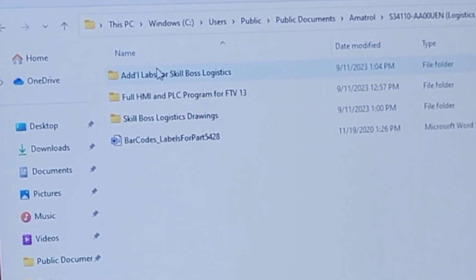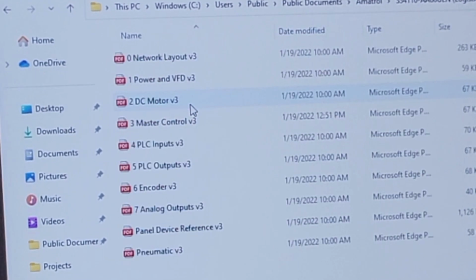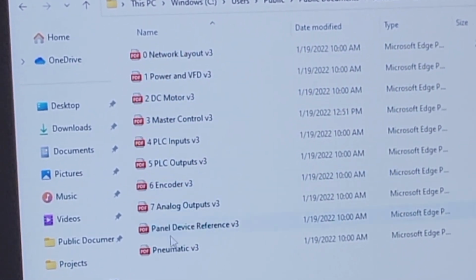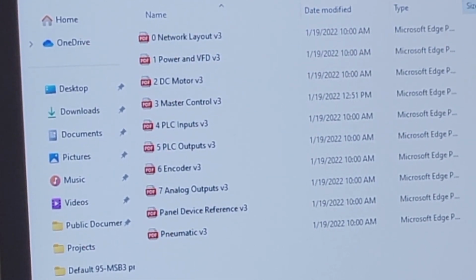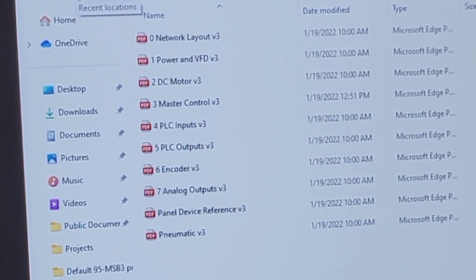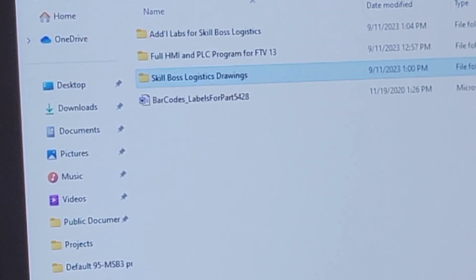So if we double click here, you'll see how the folder is organized. You have SkillBoss Logistics Drawings. If we click here, these are all of your drawings you may need. There's the network layout, power, pneumatics, everything that goes along with this trainer. You will need those for the troubleshooting labs when you get into the Fault Pro later.